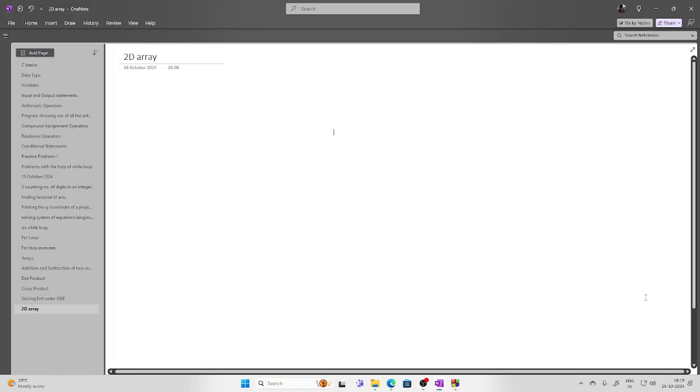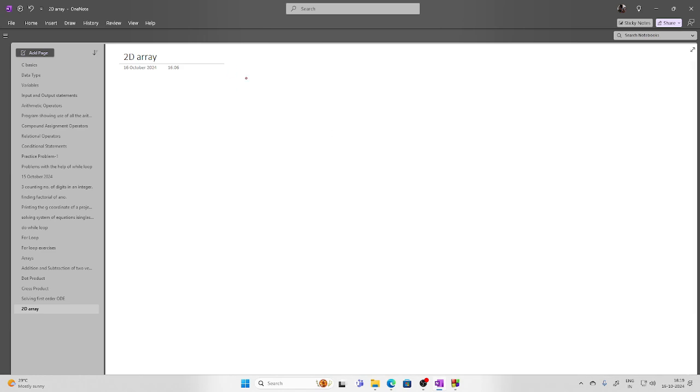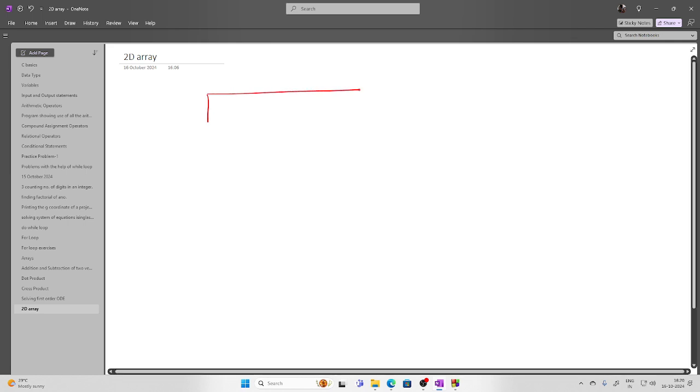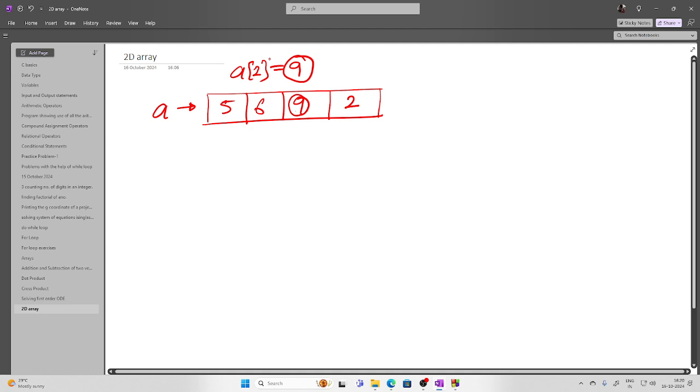Hello friends, in this lecture I will be telling you what two-dimensional arrays are. In the case of a one-dimensional array, the numbers are arranged in such a way that a single index can work. For example, if this array A has 5, 6, 9, 2 as elements and I want to fetch the 9, only one index is needed: 0, 1, 2. So index 2 will give me this 9. So I can work with a single index.